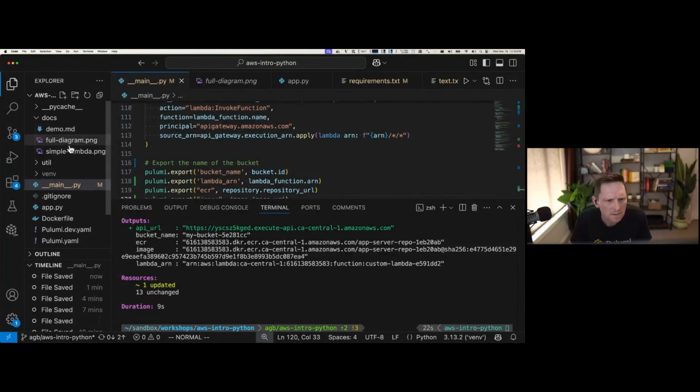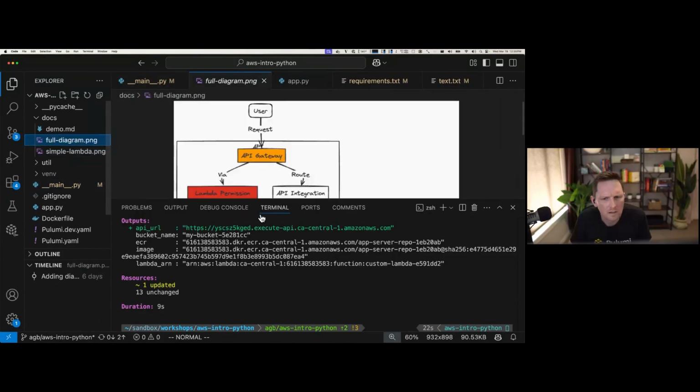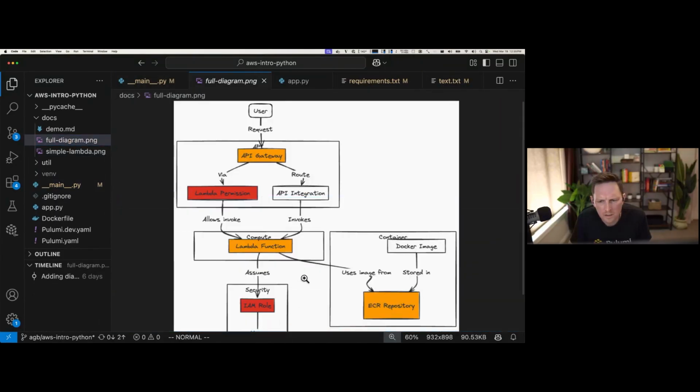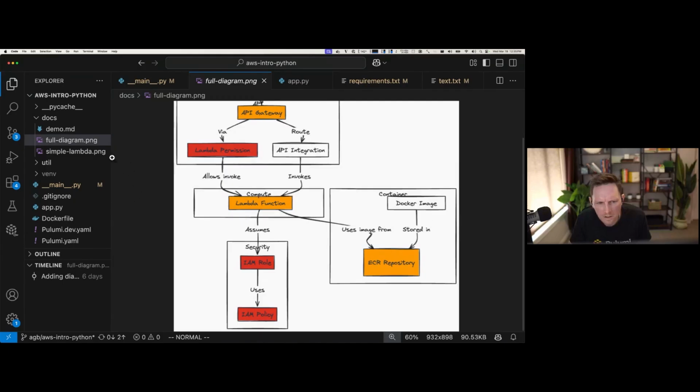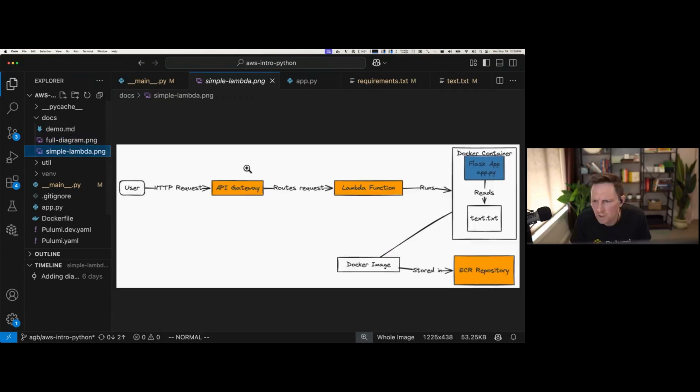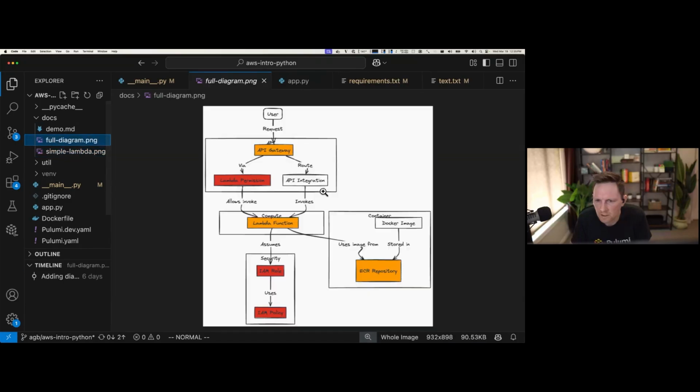So if we go back to this diagram, let's see. Actually, let's start with the simple one. So here's what we've done, right? We've taken kind of something that works quite well locally, just having a Flask app. We've packaged that up with the text file in the Docker container, right? We have pushed that to ECR, and then that's running in our Lambda image, as we can see here.